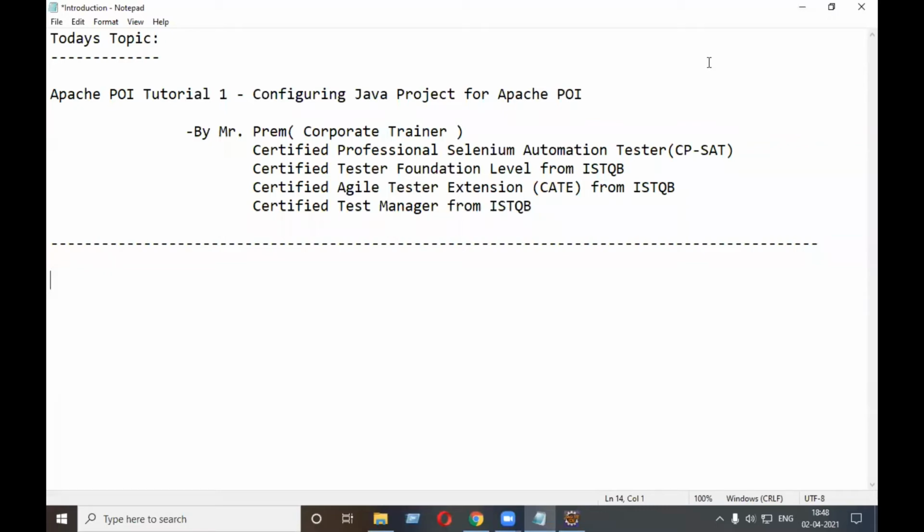Welcome everyone. Today we are going to discuss how to configure your Eclipse project for Apache POI. Apache POI is a library which is used for what purpose? Communicating with Excel file. Why we are going to communicate with the Excel file? For data driven testing.